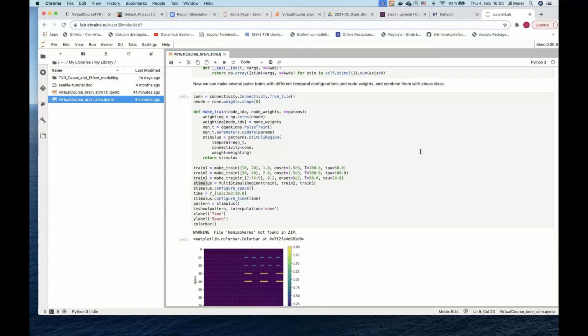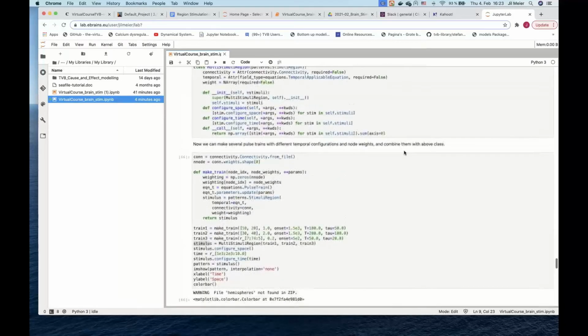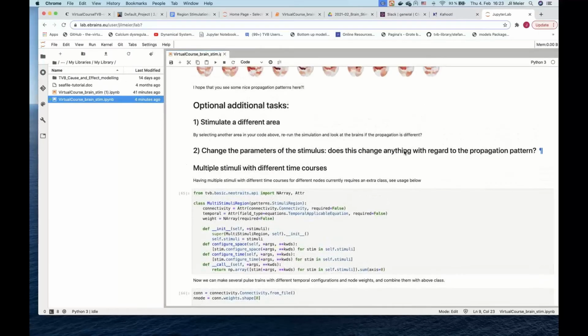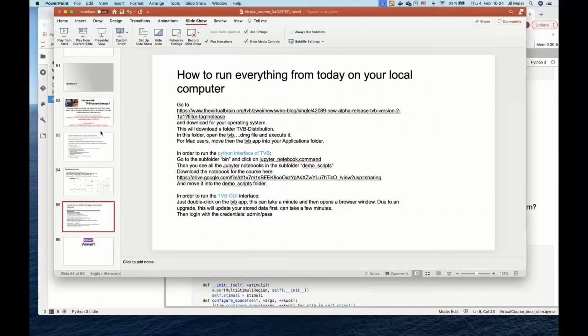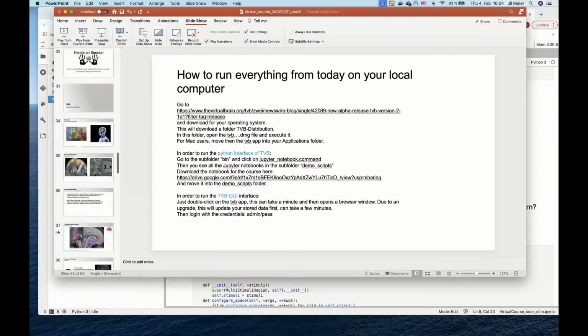Are there any questions on the notebook, excluding homework? Was anything too fast here? I hope you were able to follow. Hope you all can see those nice patterns. Okay, that's great. So then let's come back and see.